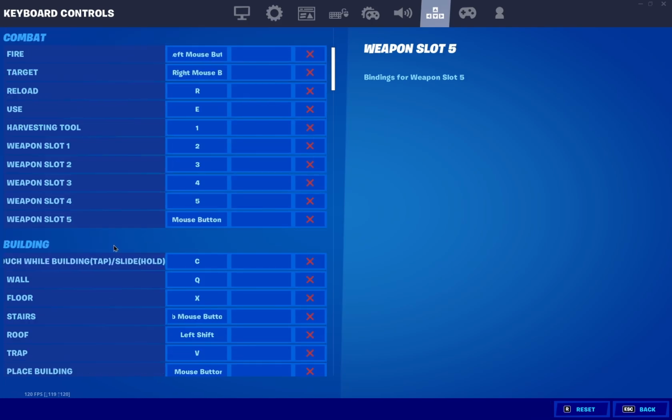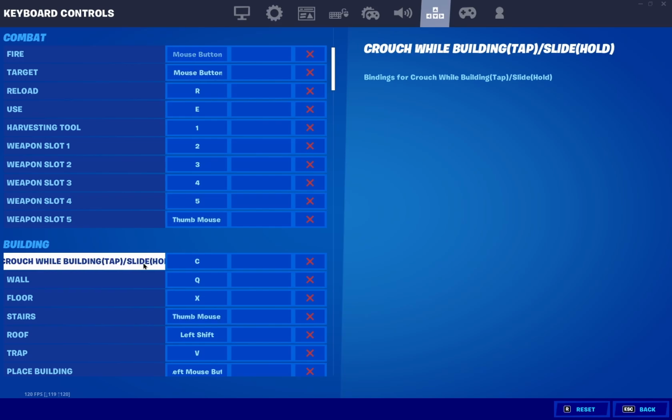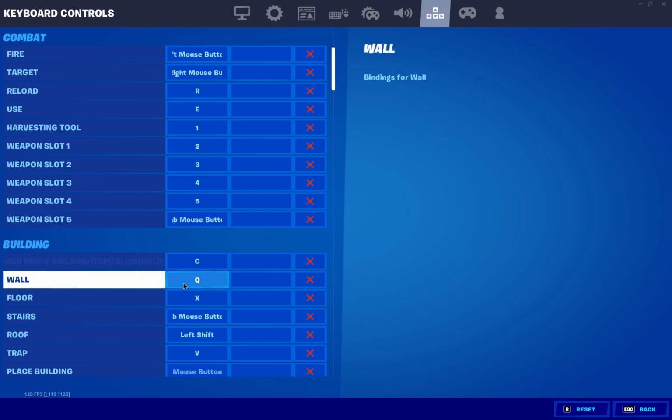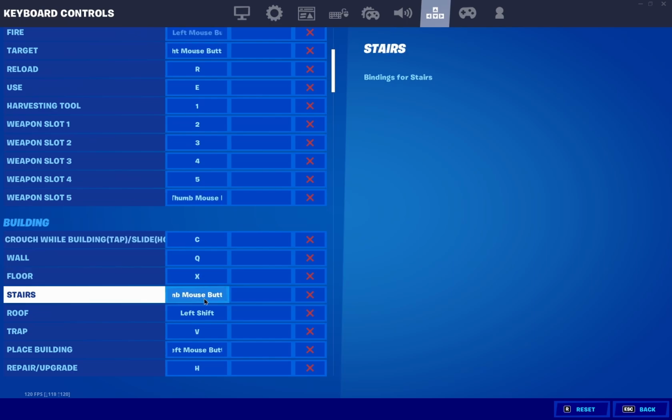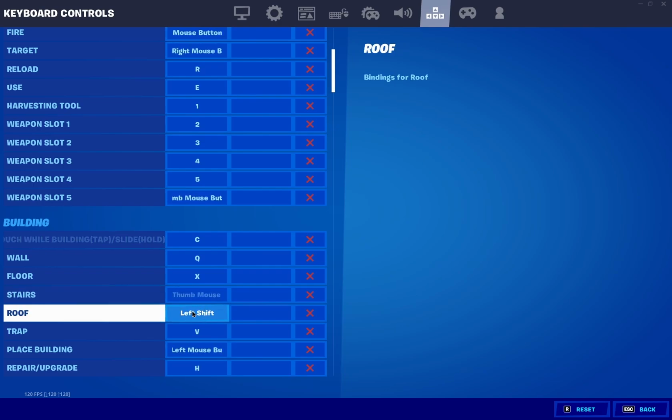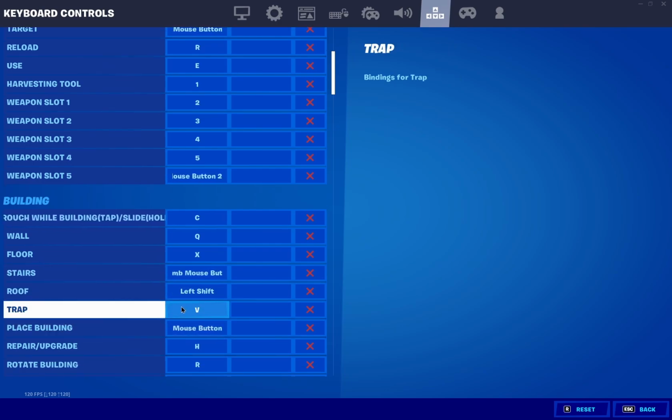Okay, for building, I use C as crouch. Wall, I use Q because it's near my index finger. And floor is X because my thumb is really near X and it's just laying around there. Stairs I use thumb mouse button 1 or thumb mouse button 2. Roof I use left shift. And trap I use V.